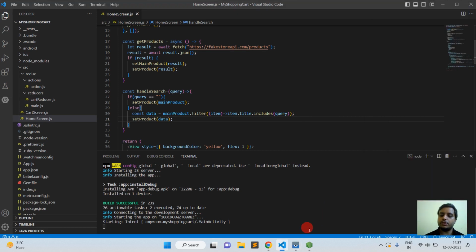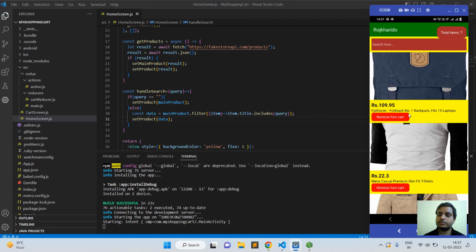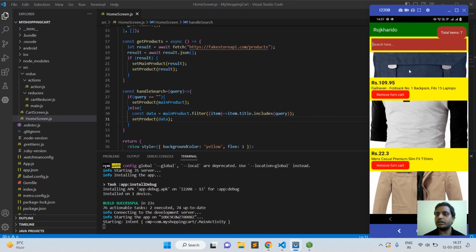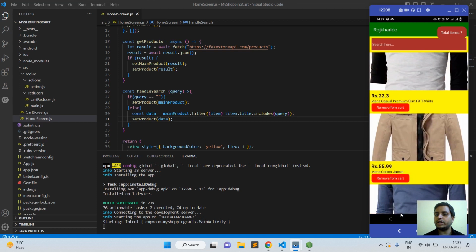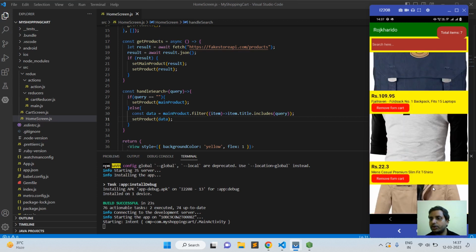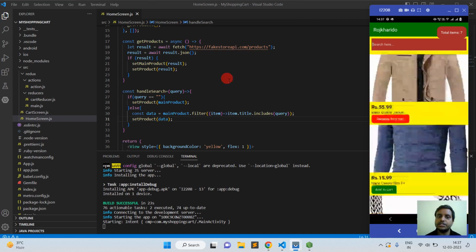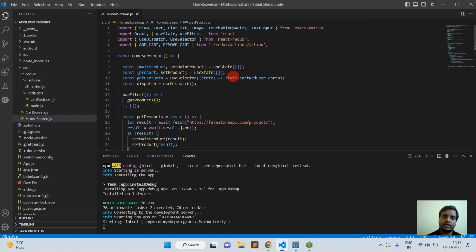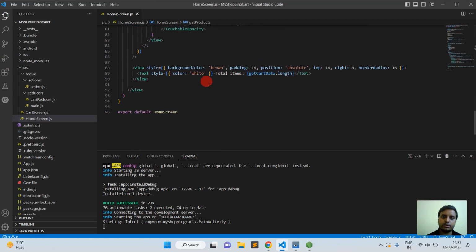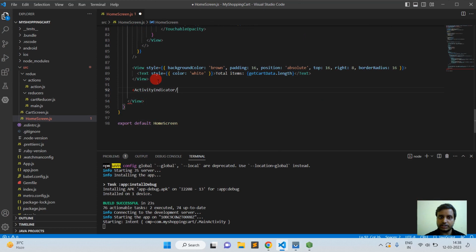Now I'm going to set up a progress indicator. When there is no data, the progress indicator will show here, and after the products are loaded, the activity indicator will disappear. So we will use an activity indicator here. Just go below, and then we will use the activity indicator here.